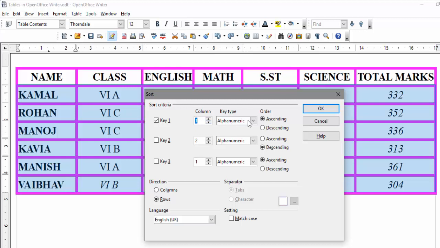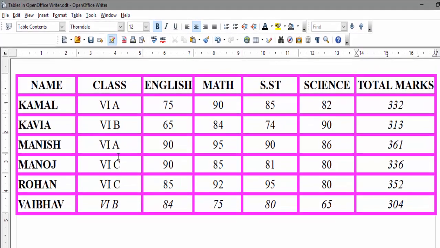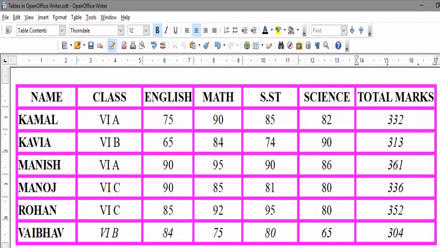Then in the key type option, you have to select either alphanumeric or numeric option. The content of the first column, that is the name column, is alphanumeric, so that's why we will choose alphanumeric, and in order you have to choose either ascending or descending. I want to do the sorting in ascending order of the name column, so I will choose ascending order and click on the OK button. See, all the records of the table are sorted in ascending order of name.